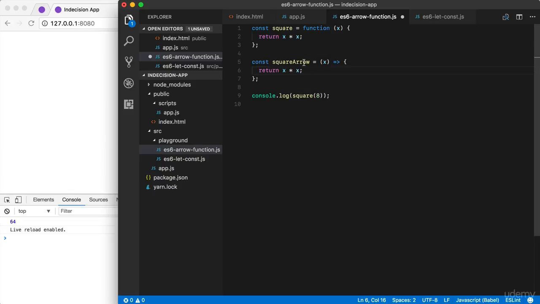So now let's go ahead and actually use this and make sure it's working. Right here, I'm going to call square arrow instead of square. I'm going to save the file, and there we go, 64 prints. If I switch this over to 9, we should get 81, and there we go, we are indeed getting 81.